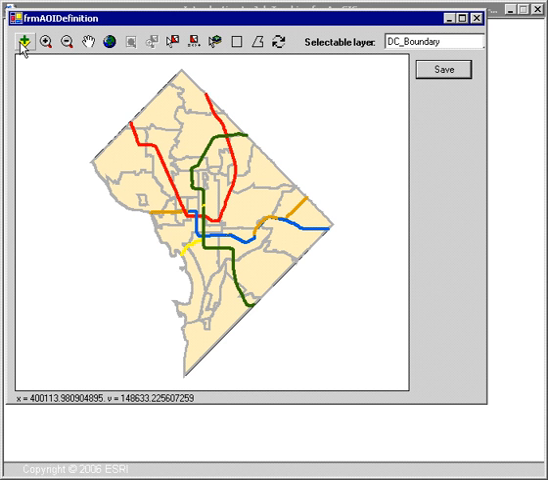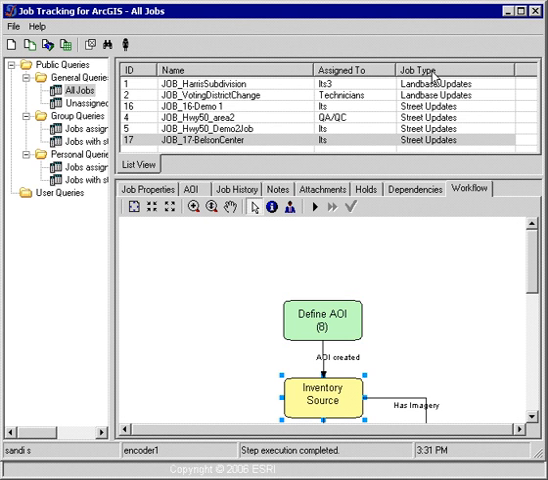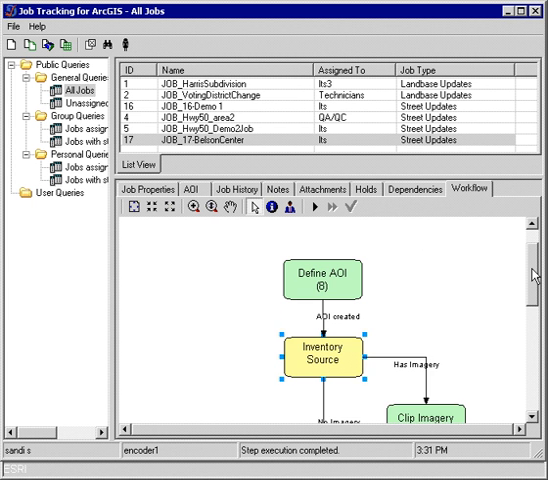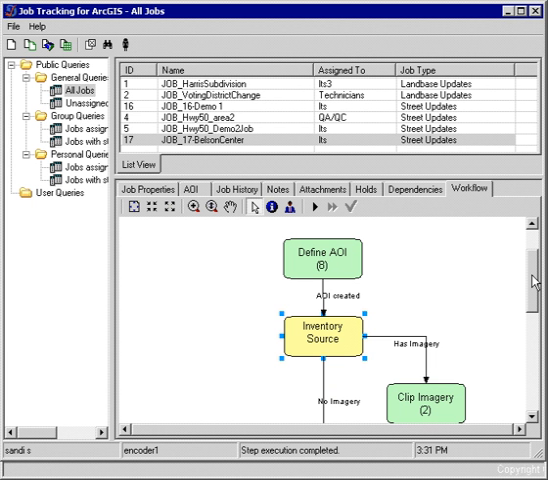I happen to know that the job for the Belson Center is located just a little bit south of the bend here in the red line for the metro system, which is the DC subway system, if you will. So I've drawn in my box, and I'm going to go ahead and click Save to commit that area of interest to my job. When I click the Save button, I'm returned to the JTX application, and my workflow has progressed to the next step.